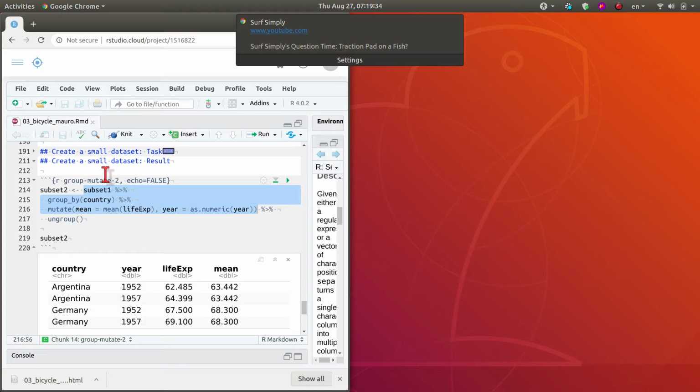So having run that, notice how for life expectancy I have one value for 1952 and one value for 1957, but the mean of those is always the same, right? So the mean is 63.4, and that's repeated here. And same thing for Germany. So I have achieved what I wanted: a variable that repeats the value, but it is the single value that represents the mean of the two other values in life expectancy here.